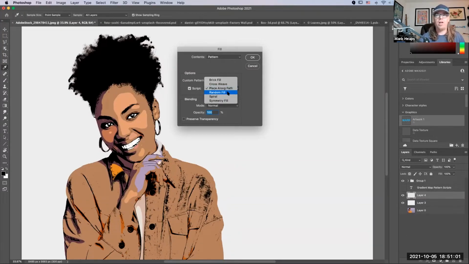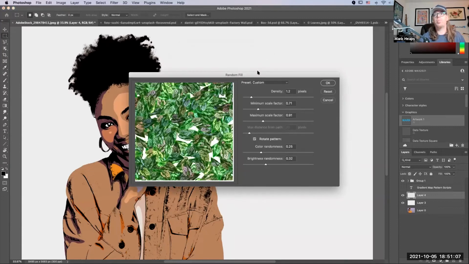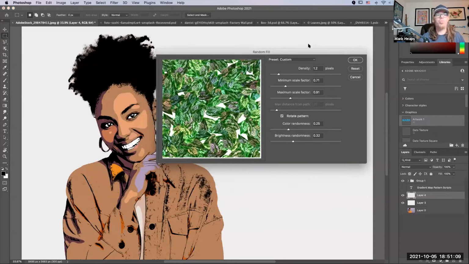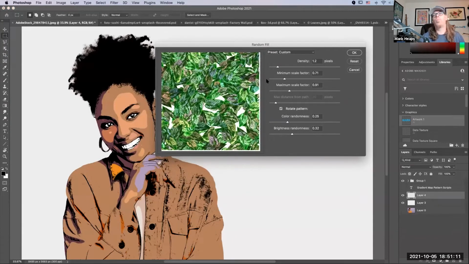One of the ones that I love is Random Fill. When you press OK on this, it brings up a dialog box that lets you play and choose with density, scale, etc. Now, I do find the preview here is very often inaccurate. That's just something that I think we're going to have to hope that improves over time.